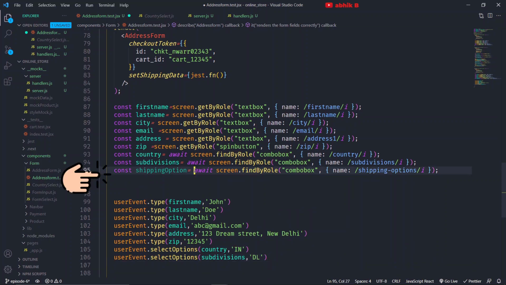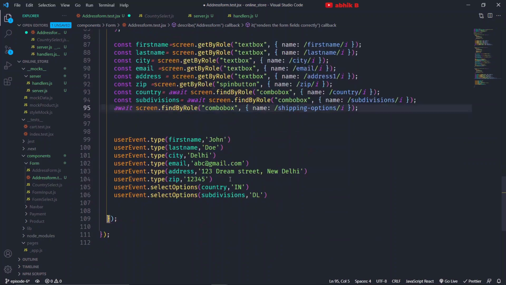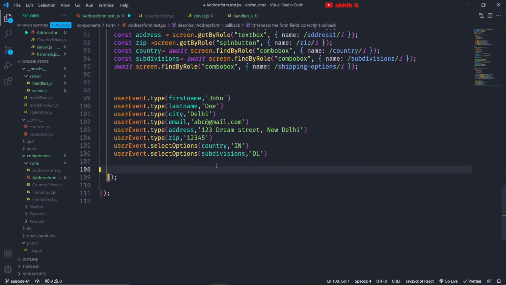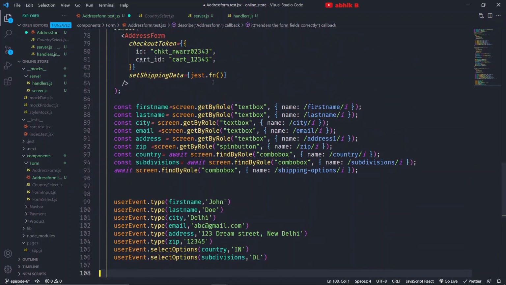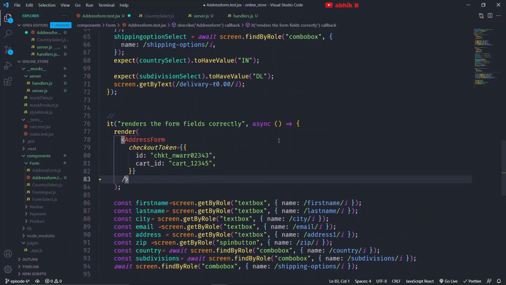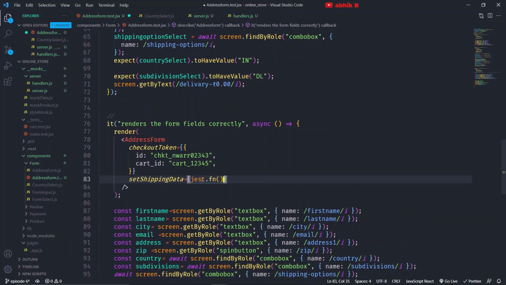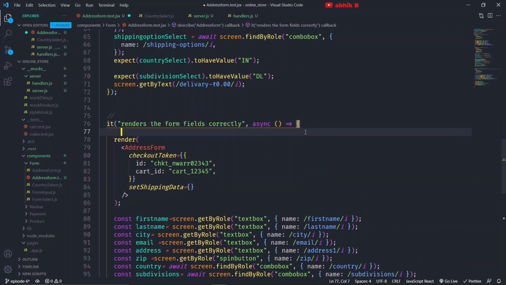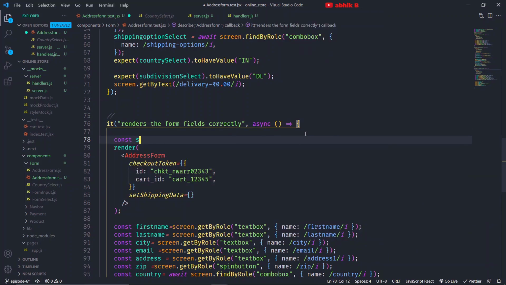And we don't actually need to give it a name, so I will remove that name over here. And then one more thing I will expect here: instead of having a jest function inline, I will copy this line and cut it here, and for passing it I will give it a name. It will be a jest function, and I will pass the shipping data over here.